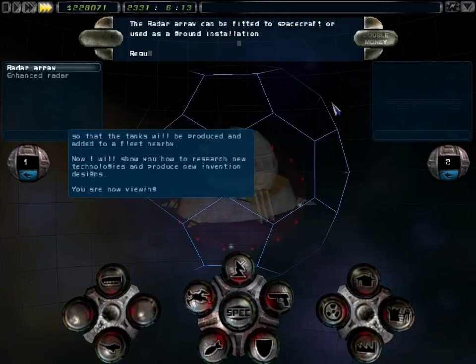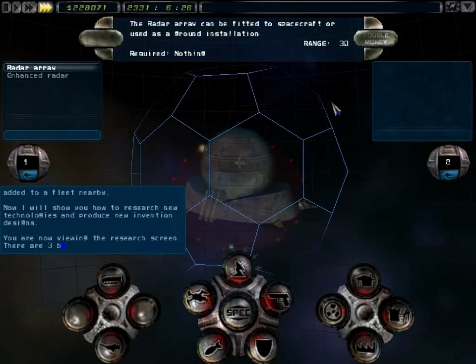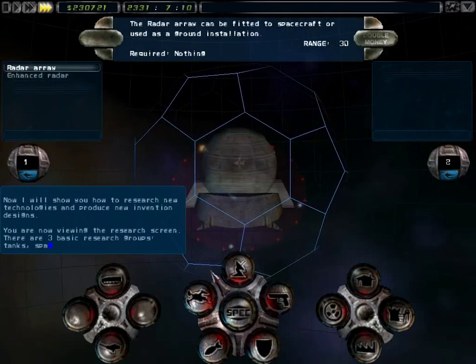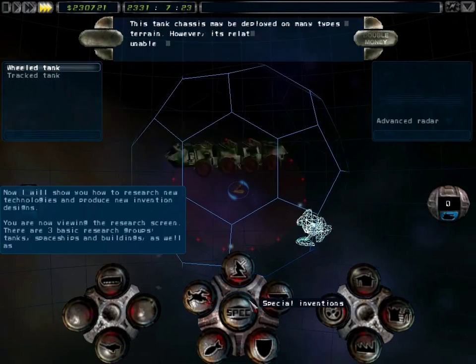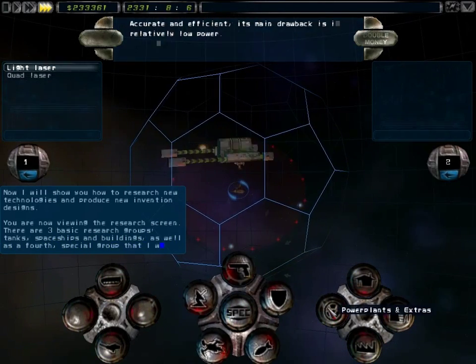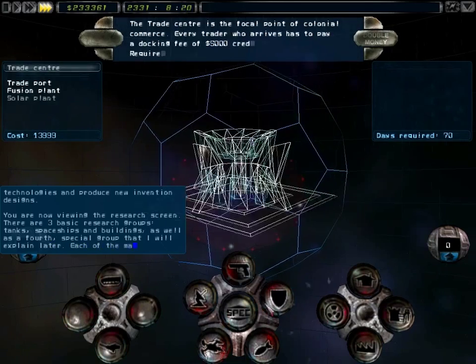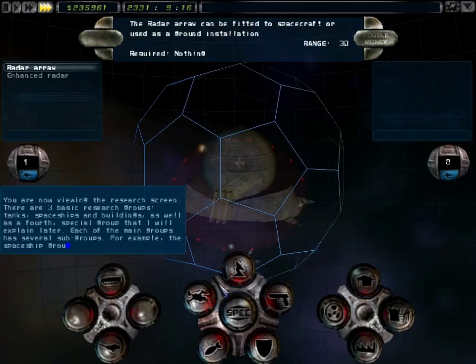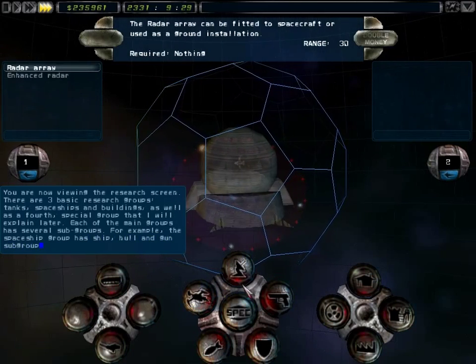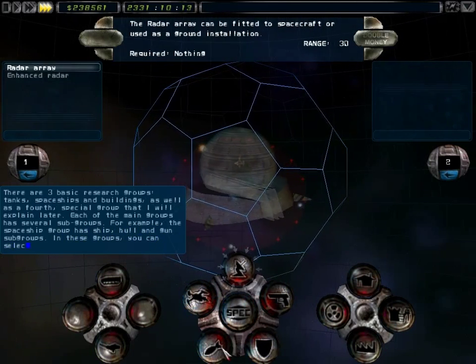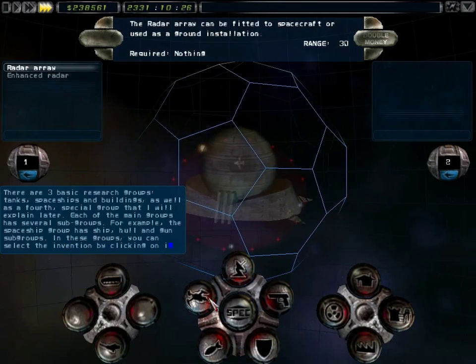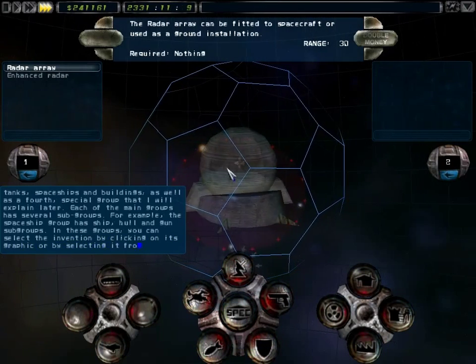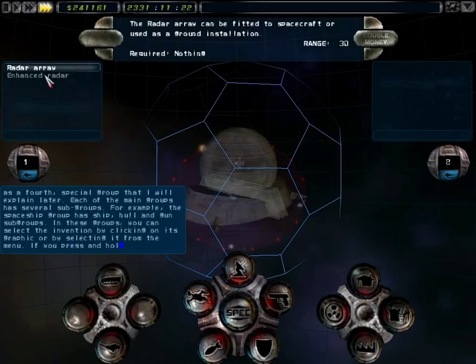You are now viewing the research screen. There are 3 basic research groups: tanks, spaceships, and buildings, as well as a fourth special group that I will explain later. Each of the main groups has several subgroups. For example, the spaceship group has ship, hull, and gun subgroups. In these groups, you can select the invention by clicking on its graphic or by selecting it from the menu.